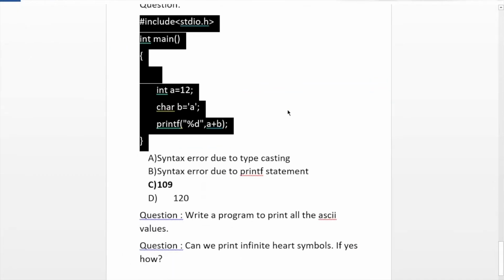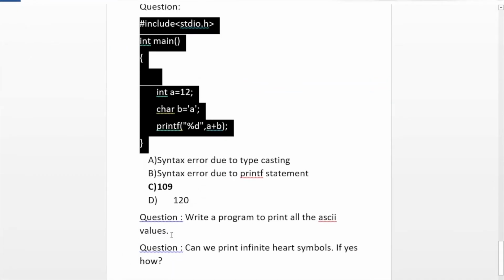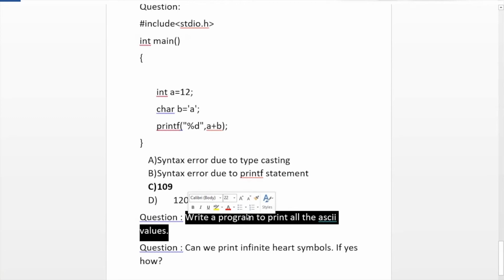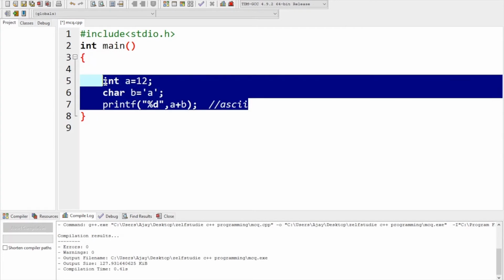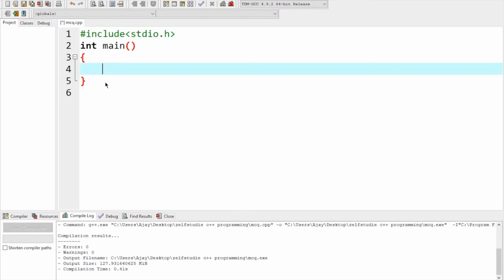See, the next question is: write a program to print all the ASCII values. So how do we print the ASCII values? I'm going to delete all this. So how am I going to print it?